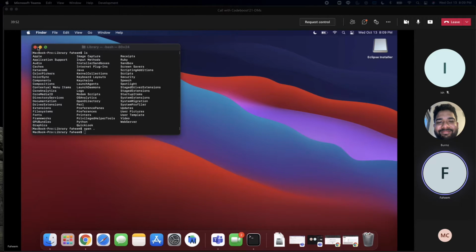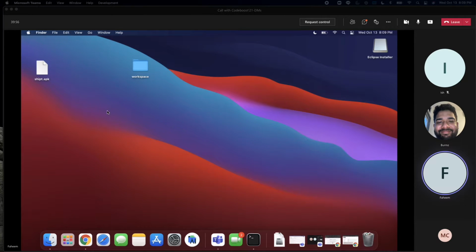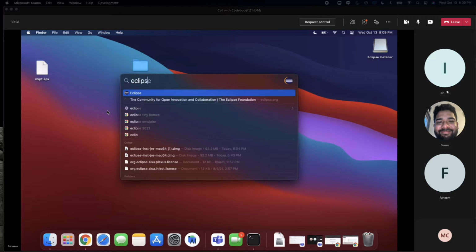Do I close this terminal? Yeah. We just need to get the installer. Oh, forgot to leave it open. Yeah, let's see what happens.